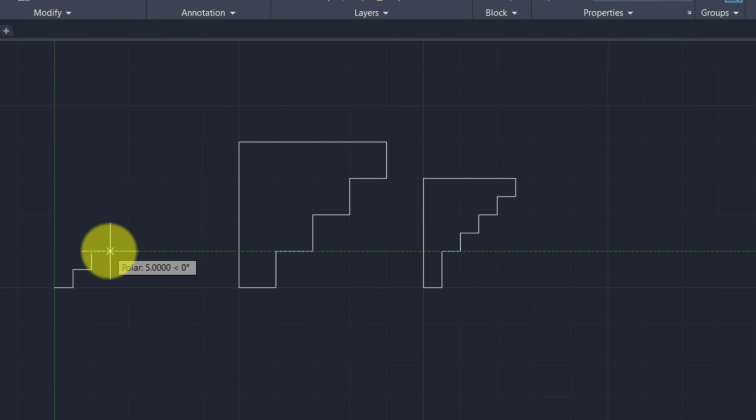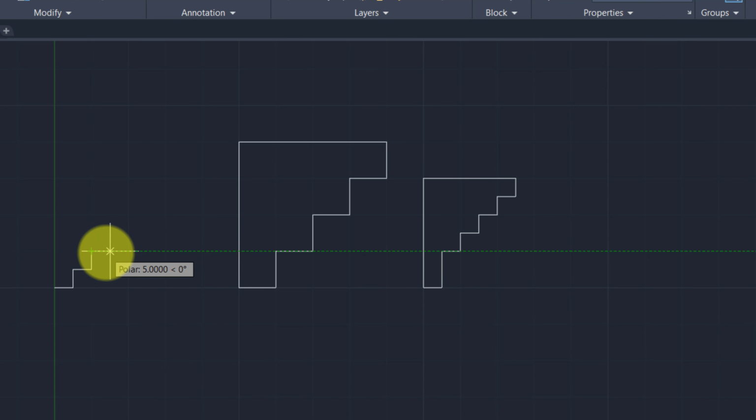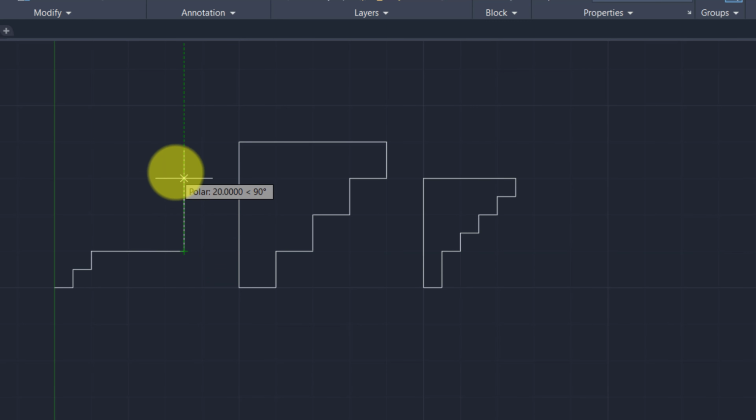So how much you are moving is shown here by the polar tracking. You can see some angle tracking is coming here. How much distance you are moving? You are moving 5, 10, 15, 20, 25. So by this measurement also you can check exactly how much distance you want to move. From here I want to move 25. So let me check. This is 25 exactly.